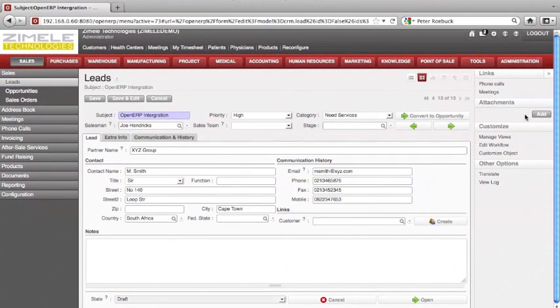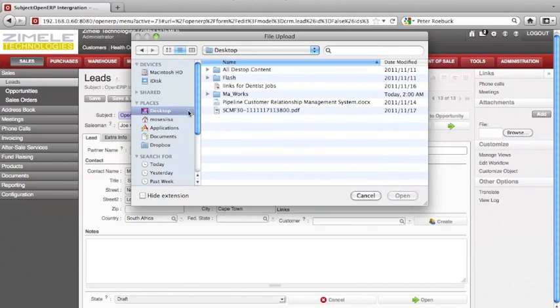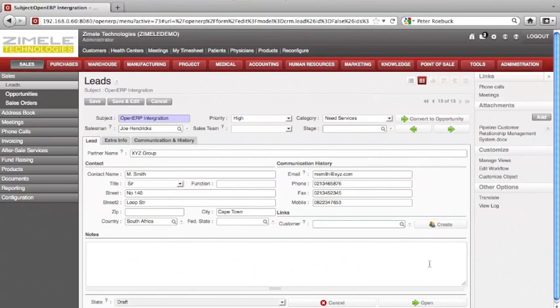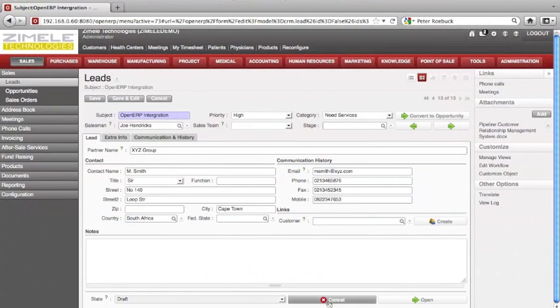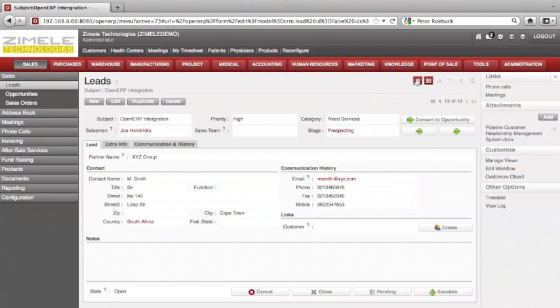Now we can attach any supporting documents for this lead. It's like a usual upload. So we're done with that. We can still continue and edit, or we can cancel. We can open the lead. So let's click on open. Nice progress. Click on save.